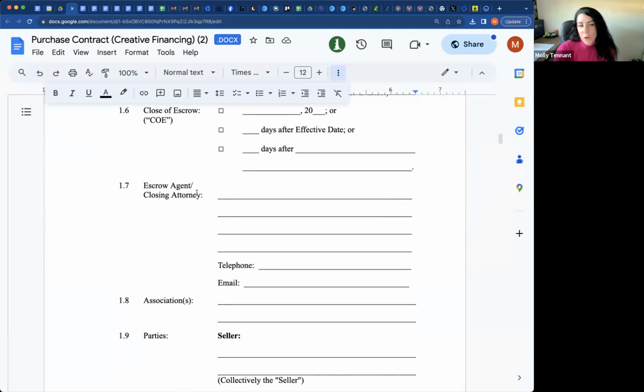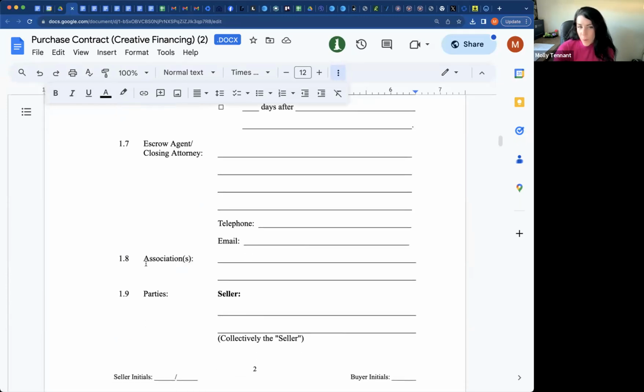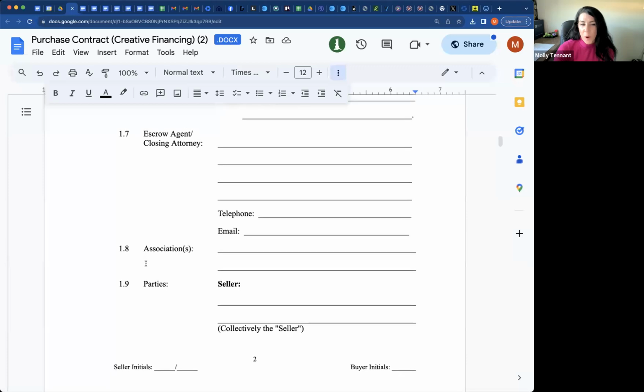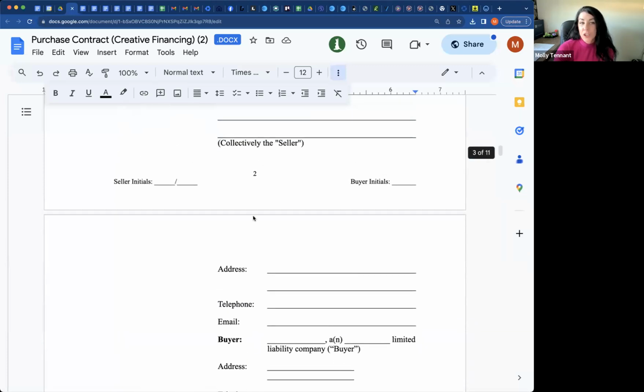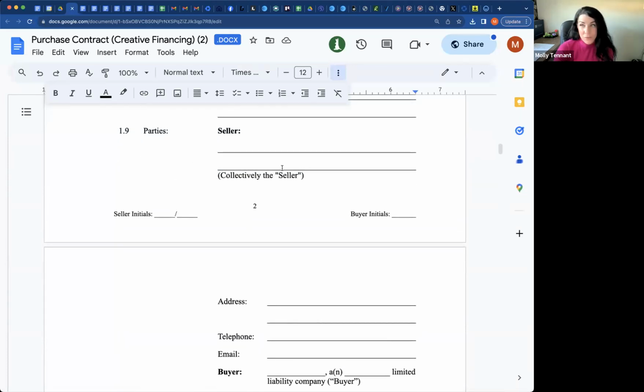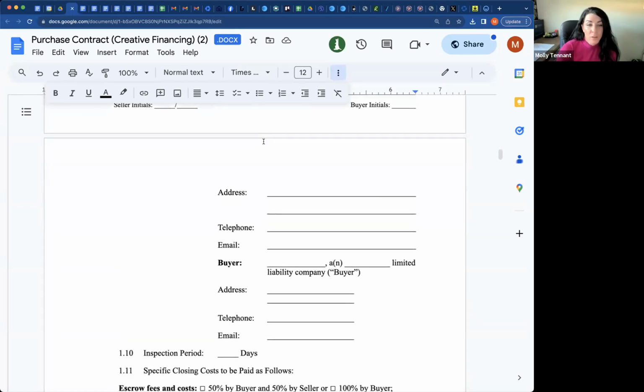Closing escrow agent or closing attorney, you should write the name of the person you're working with, the company name, their phone number, email, address, all of that. Any HOAs or other associations attached to the property. Seller's name, it should be as it's listed on title. For example, if you have a Robert, but he goes by Dick, don't write Dick Smith, write Robert Smith. That's how it's written on his title. So write how it's written on title.